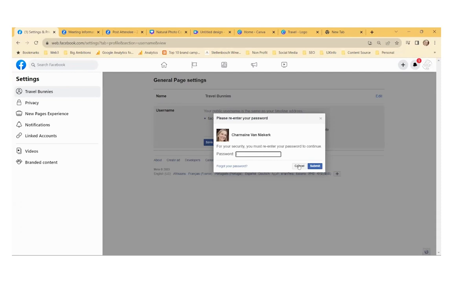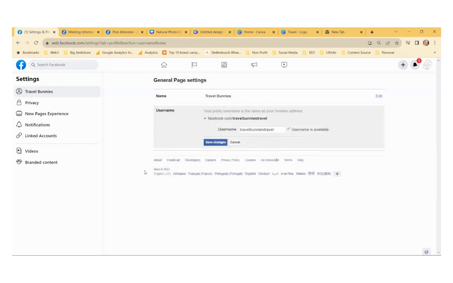I would then have to enter my password just to confirm. This will be your personal profile. Just to confirm, because this is a part of where Facebook is making sure that you are a genuine user and that your business is a legitimate business and exists. So that brings me to the end of our Facebook page setup.